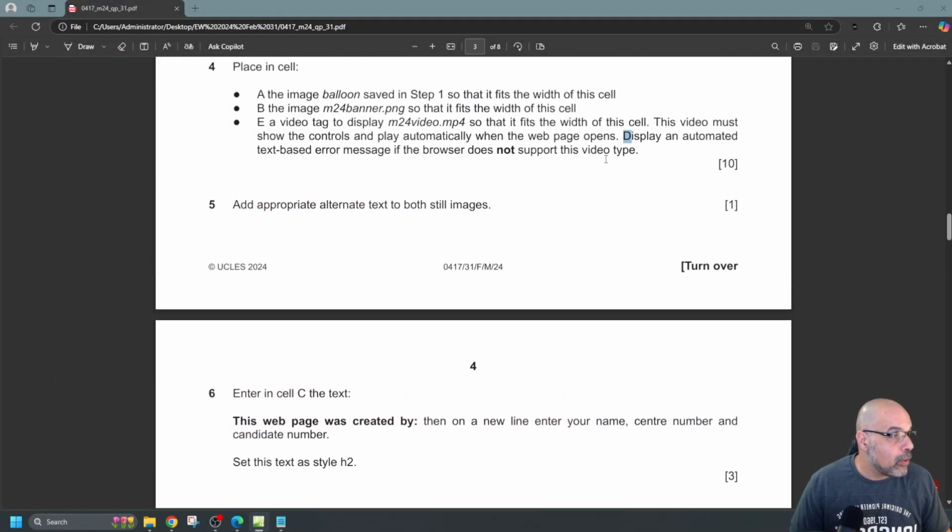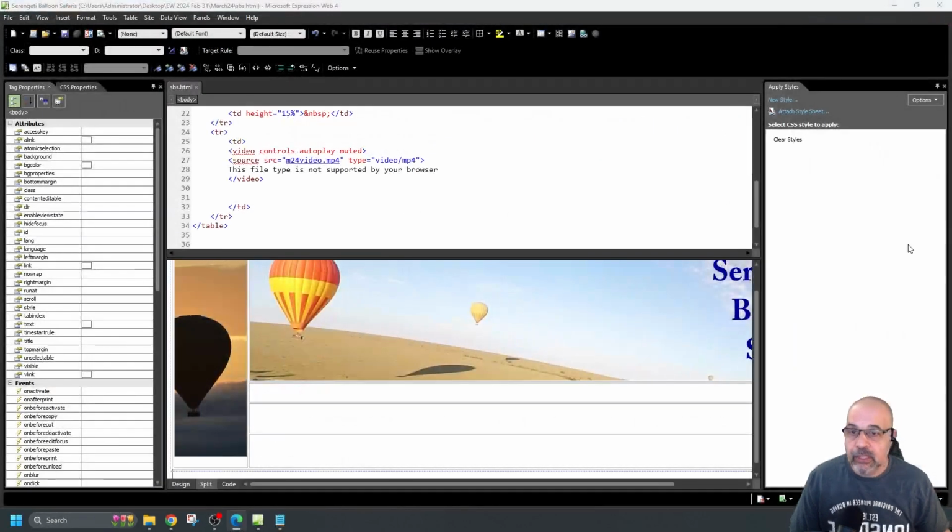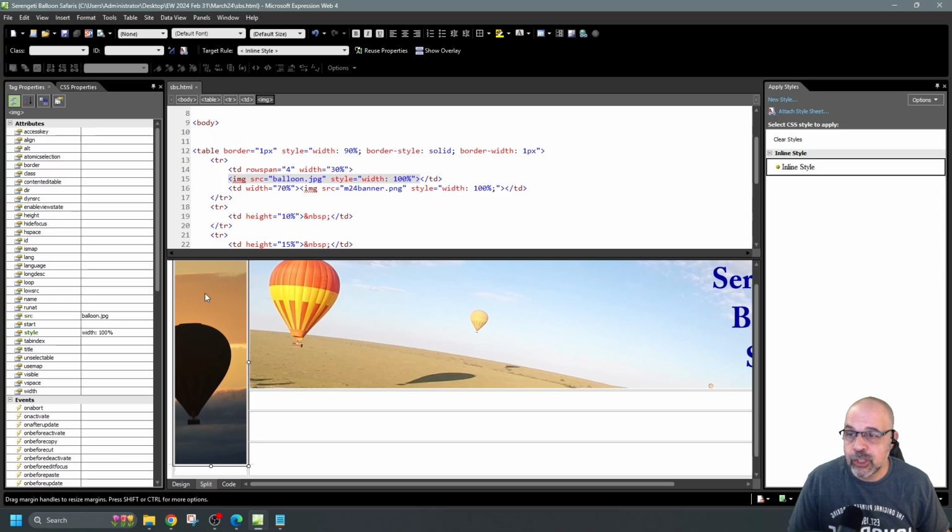Okay, so I've done the video. I don't think I've missed anything out on that. So add appropriate alternate text to both still images. Okay, so again, this is very easy to do. I can click on the image tag on the image here. That opens the tag properties for my image. And then from here, I should have ALT. There it is there. Hot air balloon flying in the sunset.